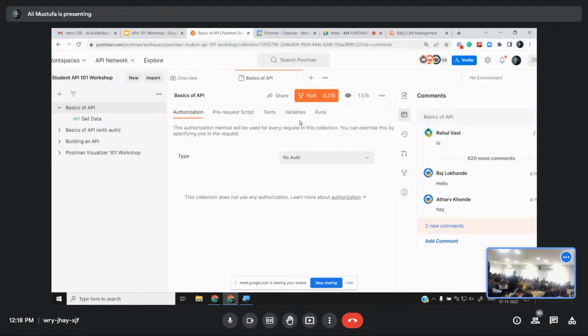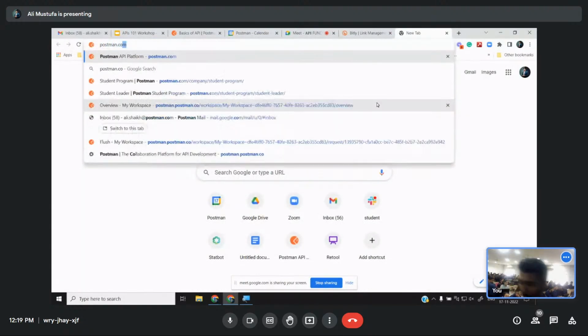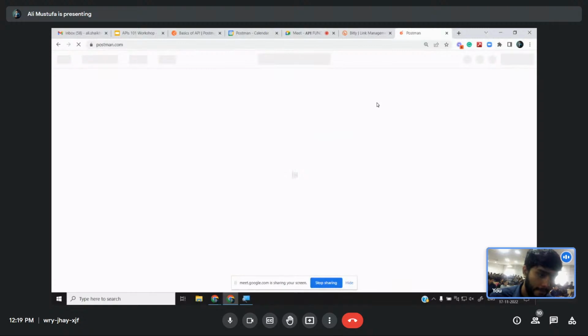So, what are we going to do now? We are going to go ahead and use this public workspace. The idea of public workspaces is that we can actually search for any given public workspace. Okay. So let's do a quick exercise. Open a new tab. Open a new tab quickly. Type postman.com.